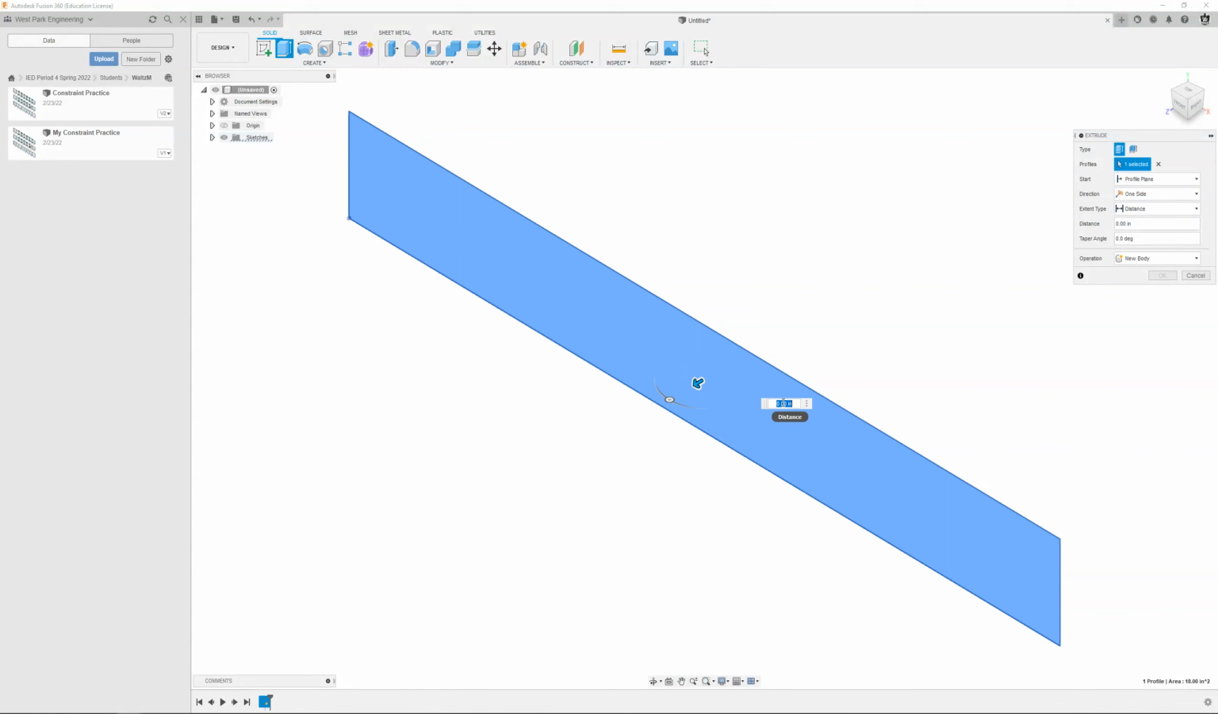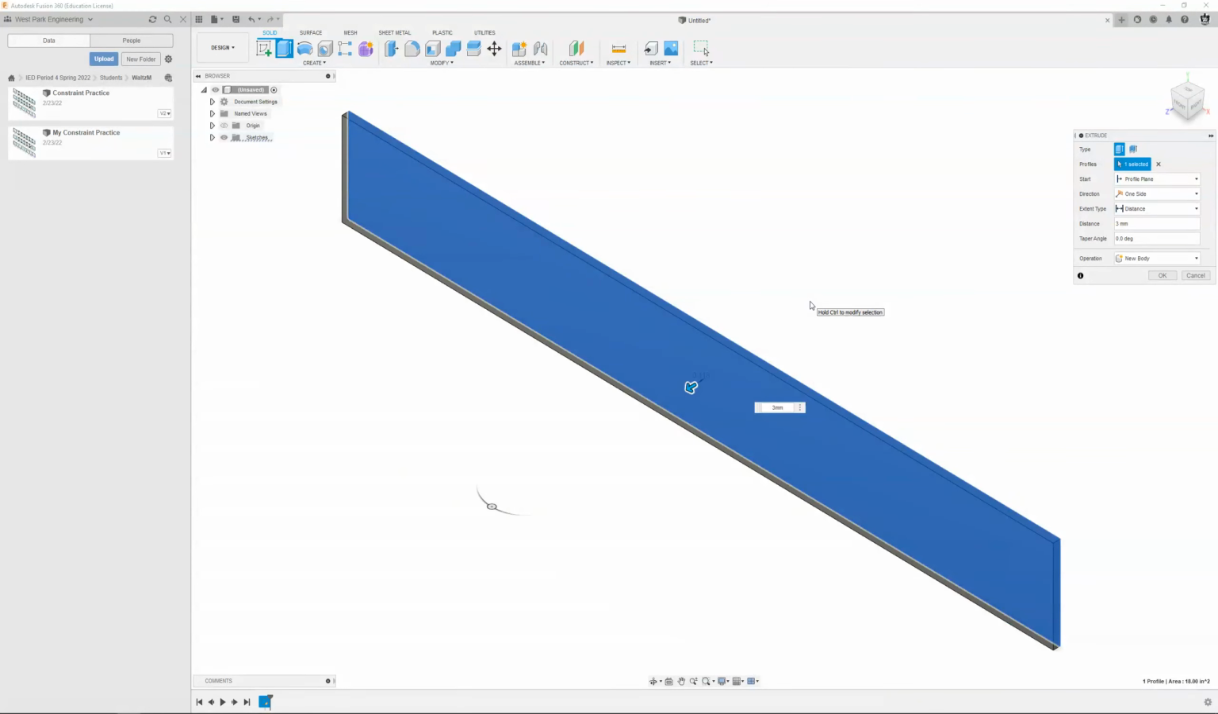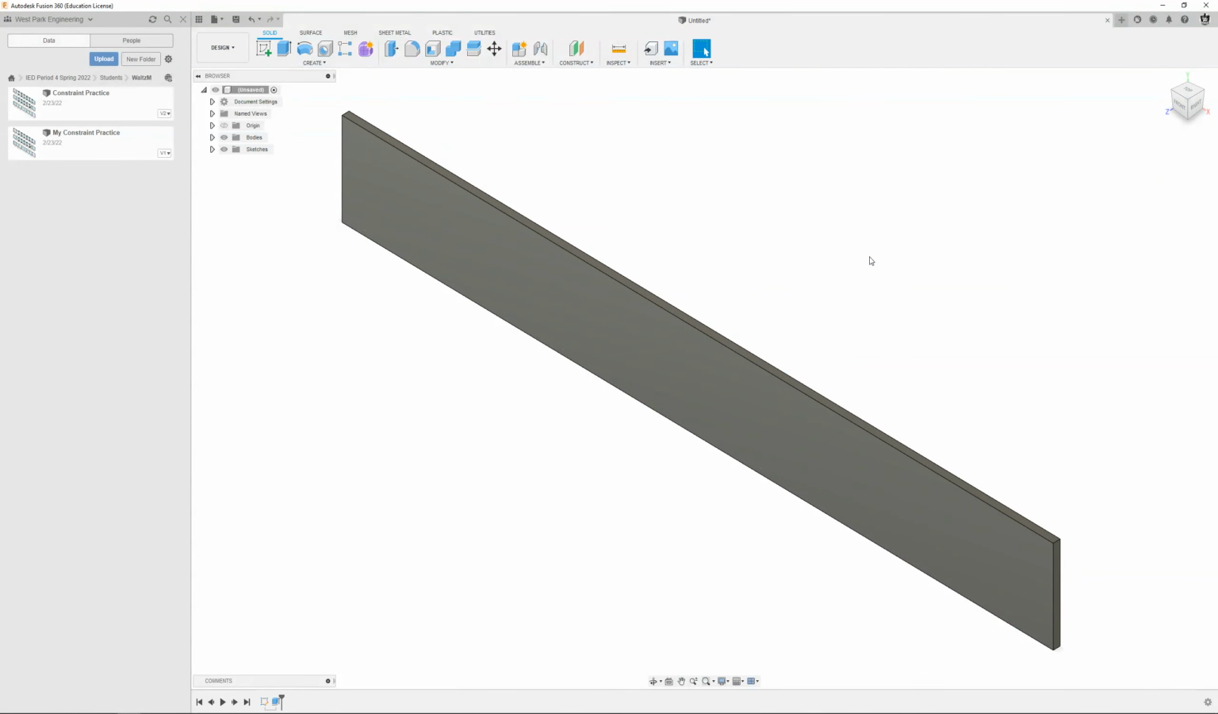Now we're in inches, so that's kind of weird. But the cool thing about Fusion is we can type in any units we want as long as we tell it what the units are. So I'm just going to type 3 mm. And Fusion is smart enough to figure that out and convert it to inches. So it's going to be a 3 mm extrude. And then I'm going to hit OK. So that's basically the shape of our ruler. We still need to add the marks and numbers and letters and everything.